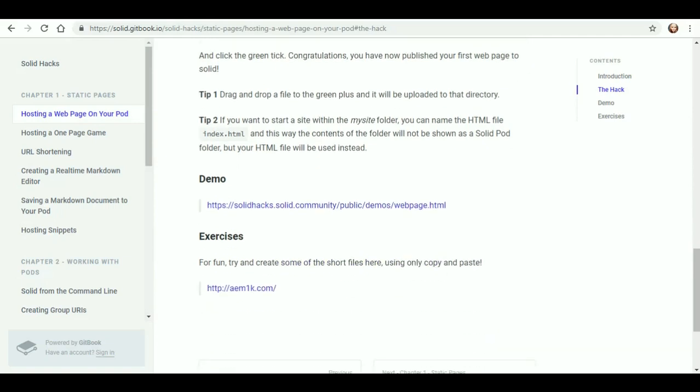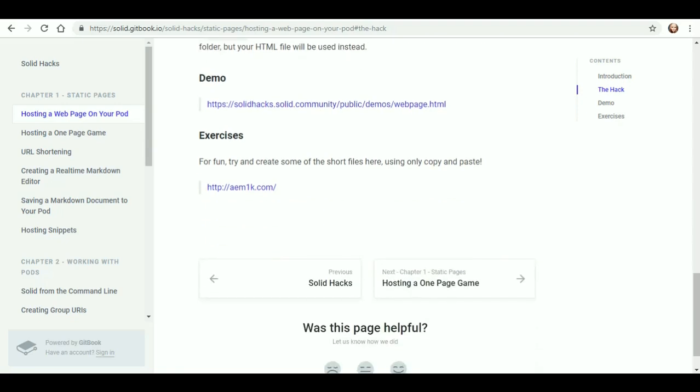So, drag and drop a file to the green plus, and it will be uploaded to that directory. If you want to start a site within the My Site folder, you can name the HTML file index.html, and this way the contents of the folder will not be shown as a solid pod folder, but your HTML file will be used instead. Cool.